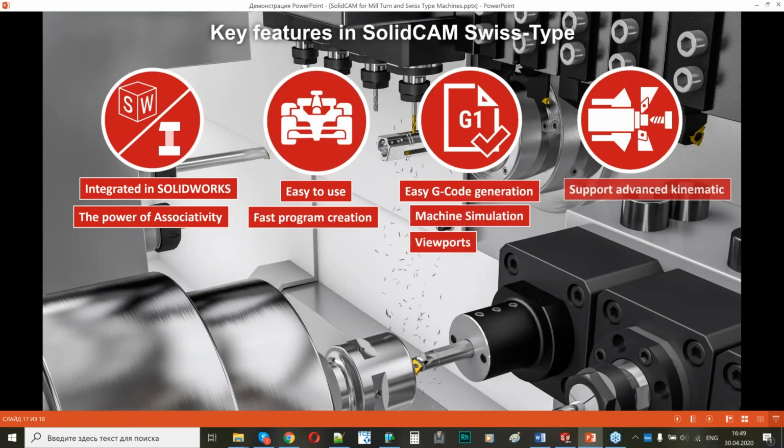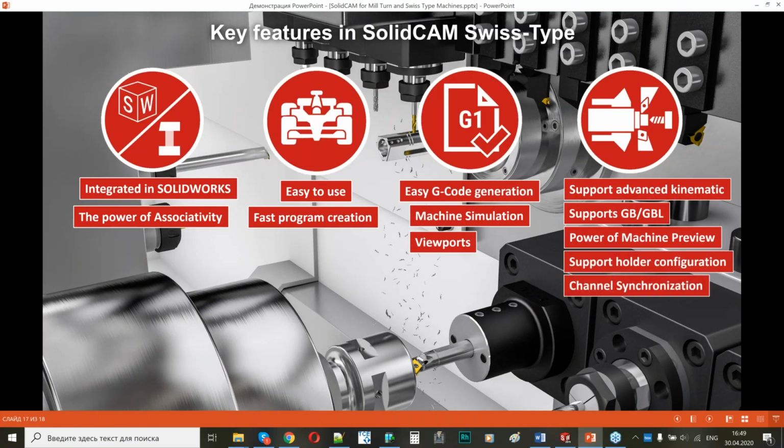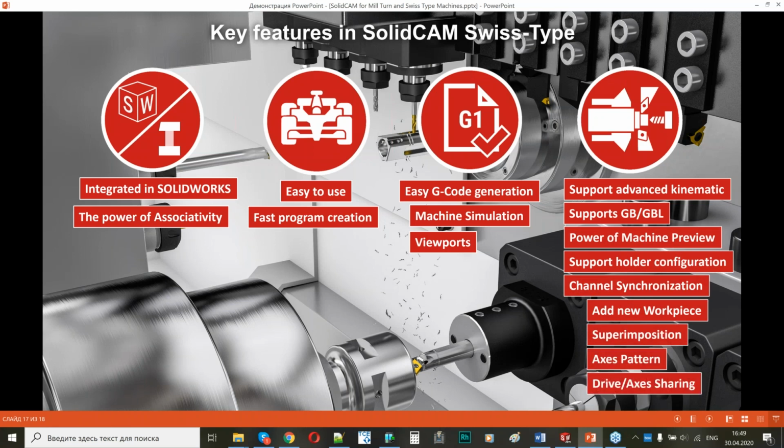The key features in SolidCAM Swiss type module is that this is the software which is integrated to the CAD systems, SolidWorks and Autodesk Inventor, and you have the power of associativity with the CAD model. It is easy of use, fast program creation, easy G-code generation, machine simulation capabilities, and we support advanced machines with advanced kinematic, with guide bush, without guide bush device.